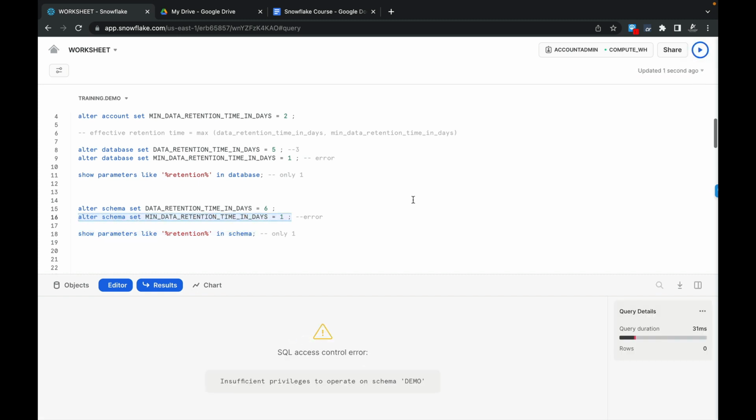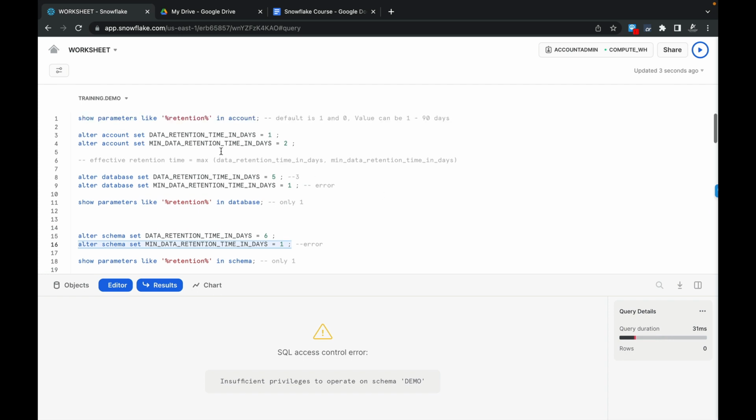So this is all about the data retention time in days. This is a very important parameter. This is what actually controls the entire time travel.